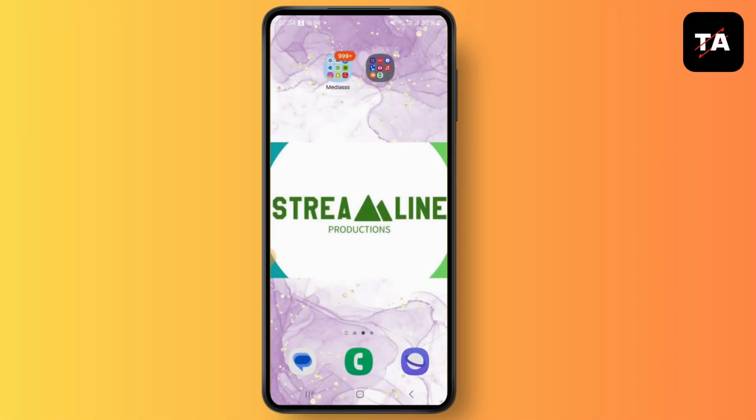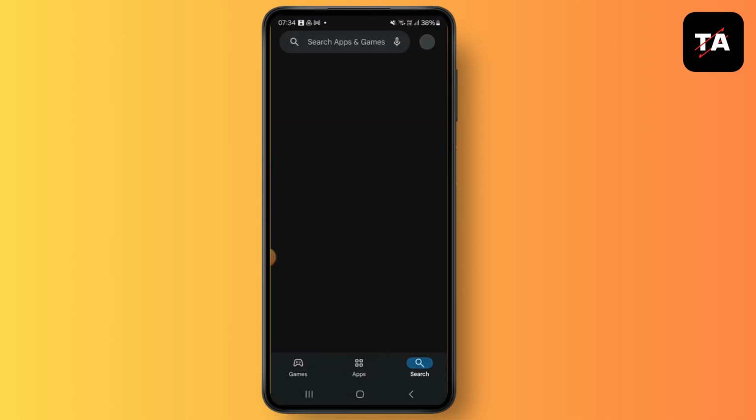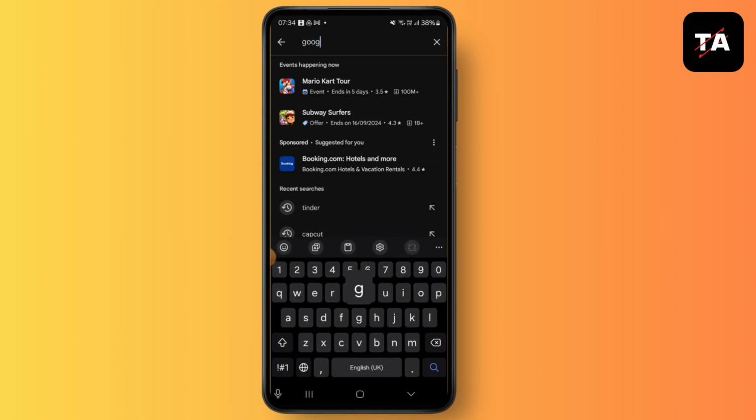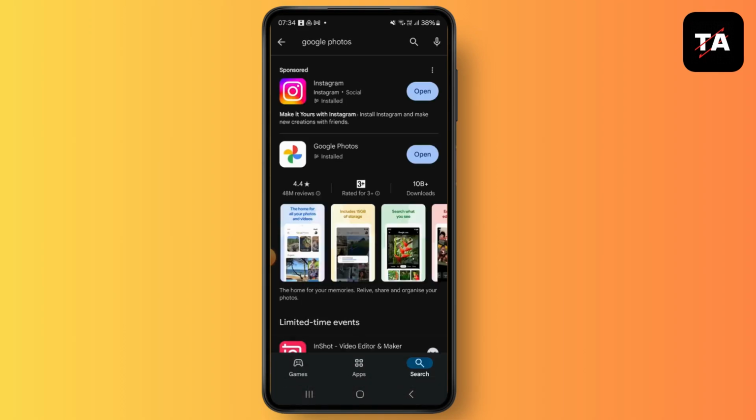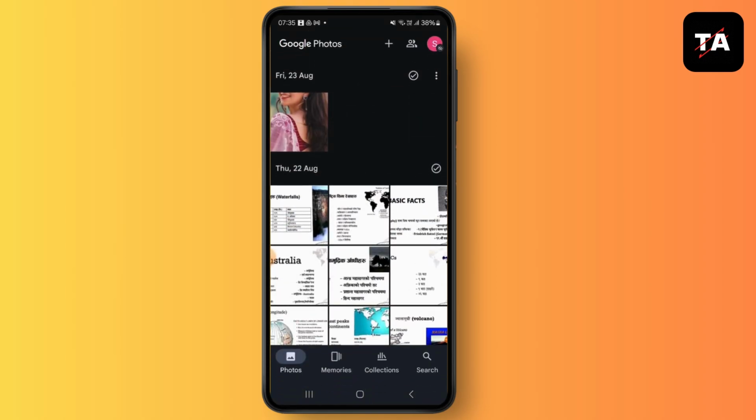First of all, you should open your Google Photos, but make sure that your Google Photos is updated to the latest version. For that, you can simply go to the Google Play Store, and in the search bar search for Google Photos. After searching for Google Photos, if there is an update option available, then do update it. If not, then you can simply open your Google Photos.